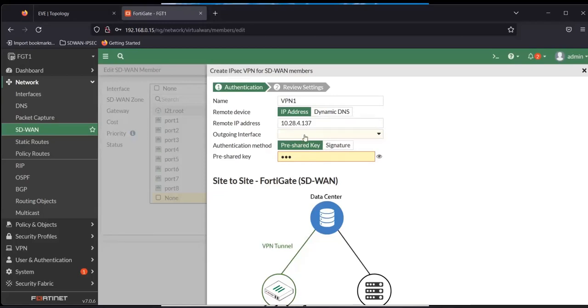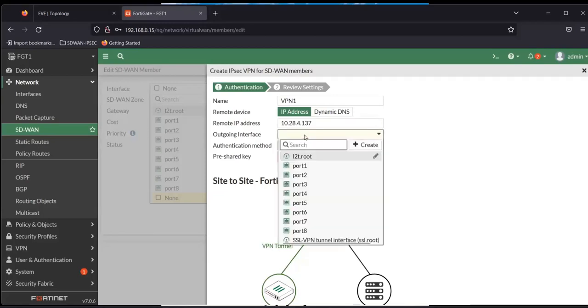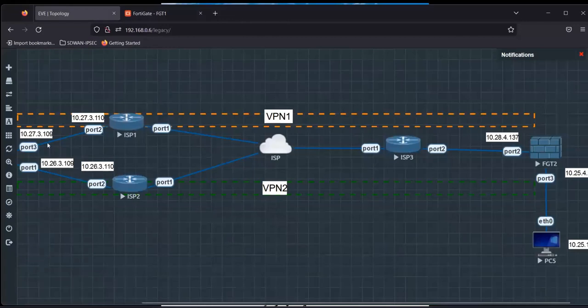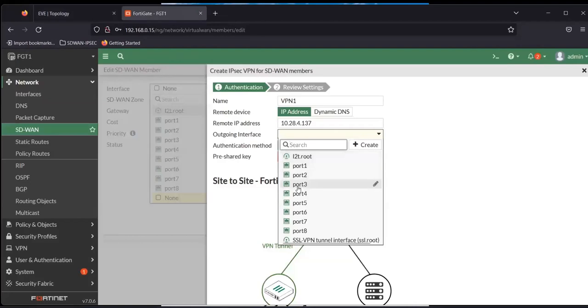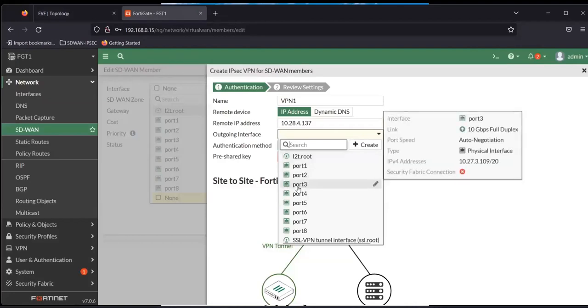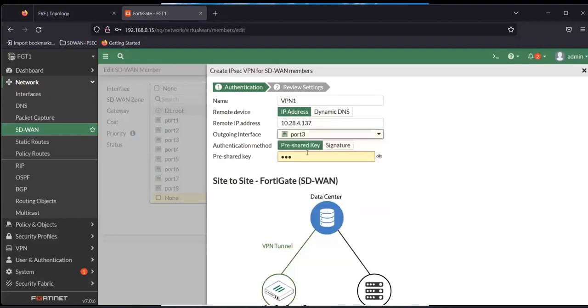Okay, outgoing interface. I have to tell the FortiGate firewall that if you want to access 4.137, you need to use which port? This one, port 3. Do you see this, extreme left? 10.27.3.109. Okay, port 3. There you go, 10.27.3.109. Click on this.